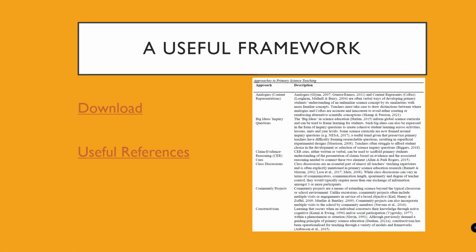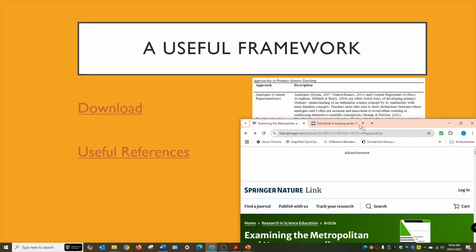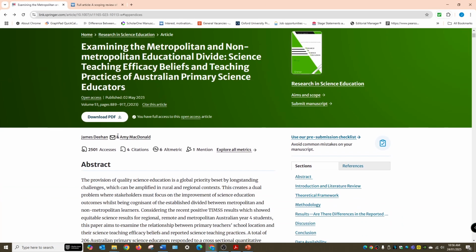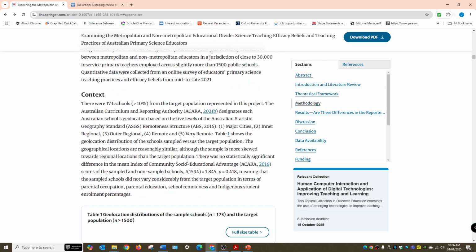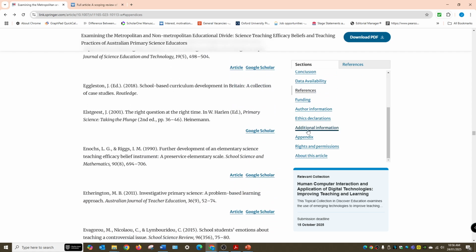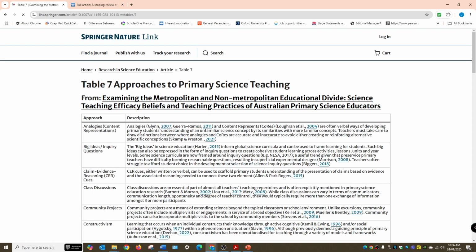I've got a framework that you can download here, and it is now published. So you can cite it. I'll just bring this up here. So if you go to the link at the bottom of this slide, there's a link on the notes section. You'll find an article that I wrote a couple of years ago with Professor Amy McDonald. And if you go right down to the bottom, you will find an appendix. This appendix, it's freely available through CSU.